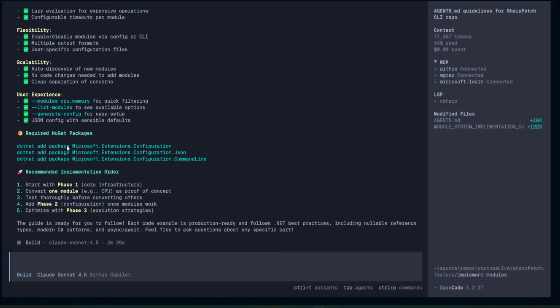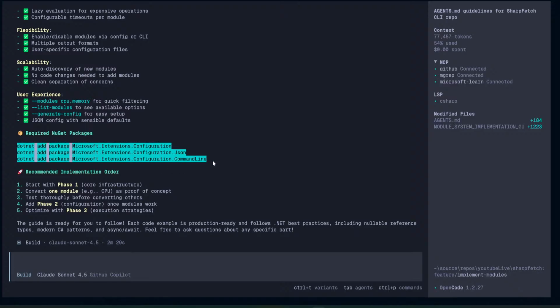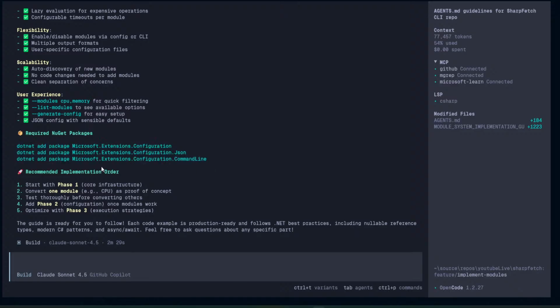Okay, and it's telling us that we will need three NuGet packages, and this is amazing. The configuration one, so it is telling us that we will be needing to actually install these three packages. So the implementation order will be core infrastructure. I agree. Convert one module, just one CPU as proof of concept. Okay, I think that's cool.